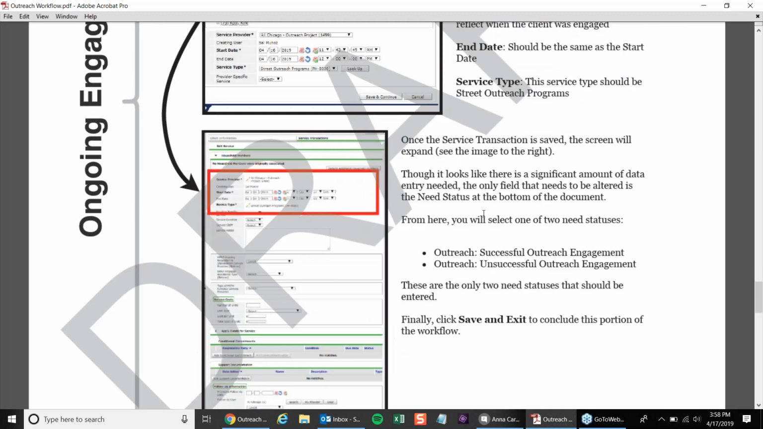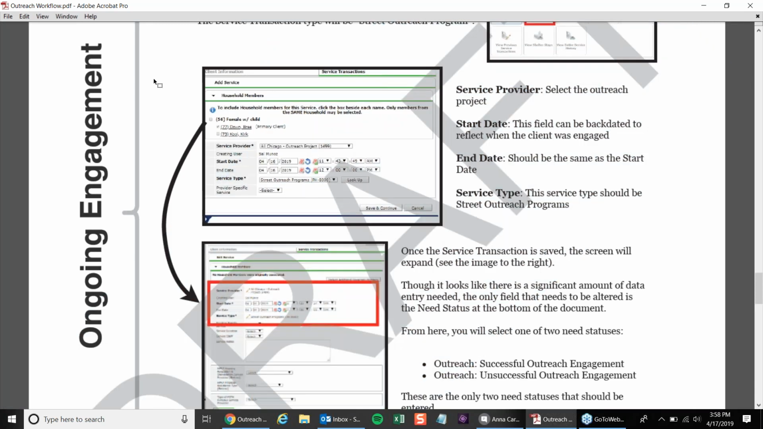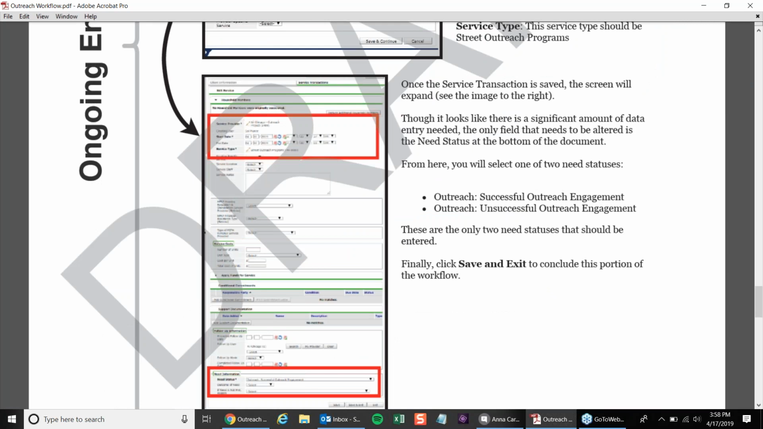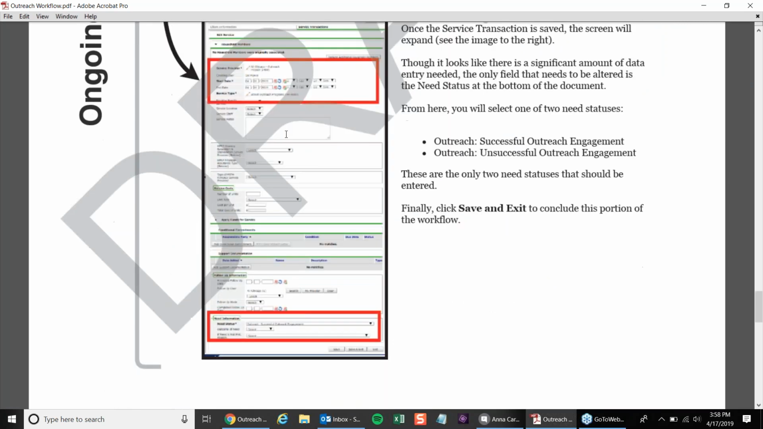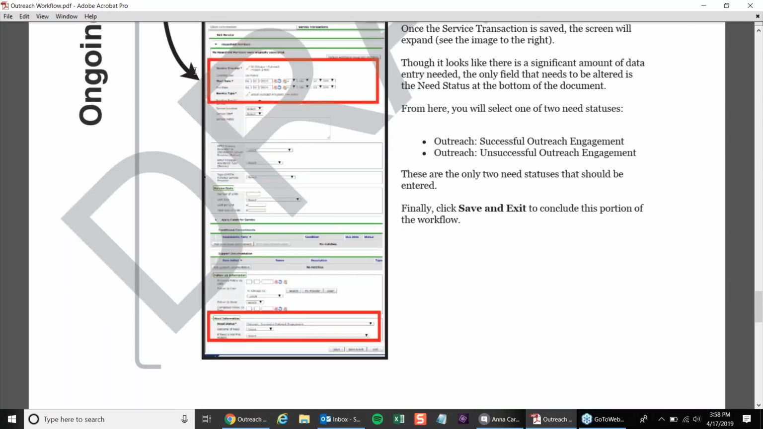And then once you click Save and Continue at this middle screen right here, it'll take you to this significantly longer screen, but its bark is worse than its bite. I know that it looks intimidating right here, but really we've already completed this top red section right up top. And the only thing that we have to answer is all the way at the bottom, the need status. And the need status is only two options. It's either successful outreach engagement or unsuccessful outreach engagement.